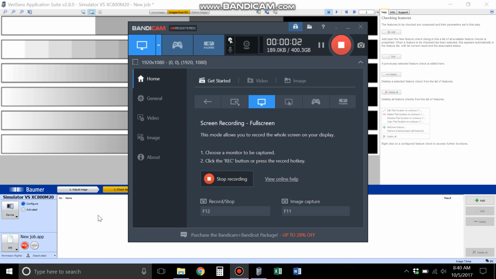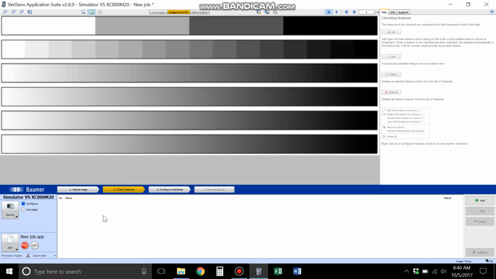Hi everyone, today I'm going to be going over the brightness tool within the Baumer Verisens software. The way this tool works is it's going to measure the average brightness of the pixels within the area. So I'll show you how to get there.